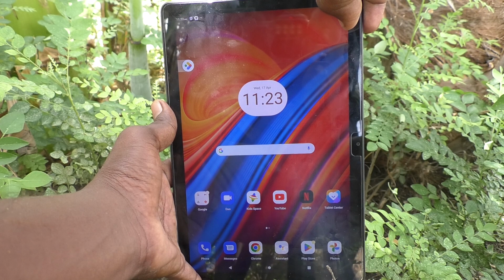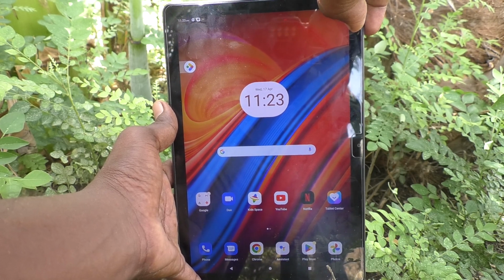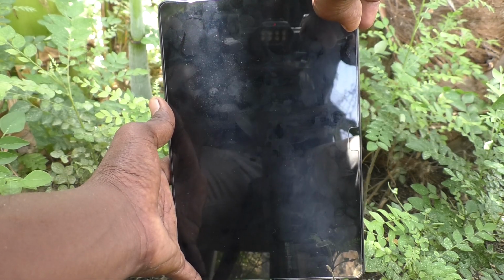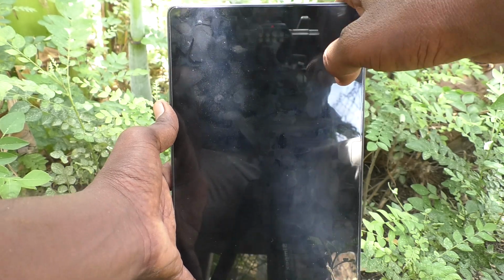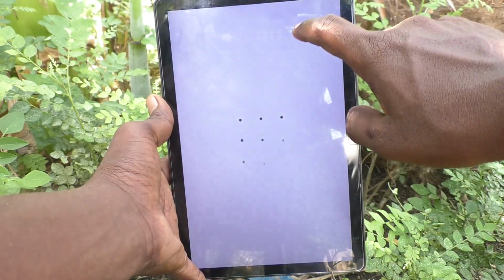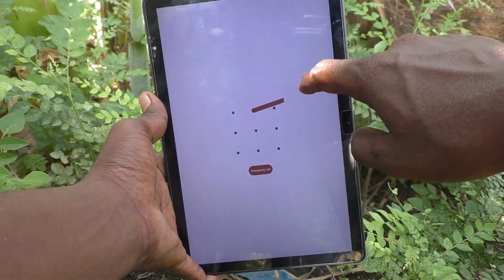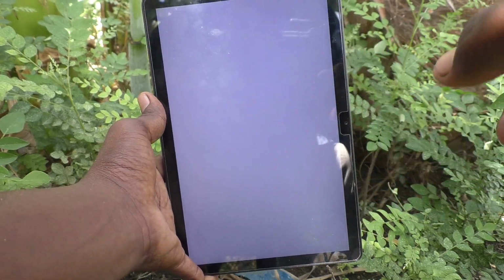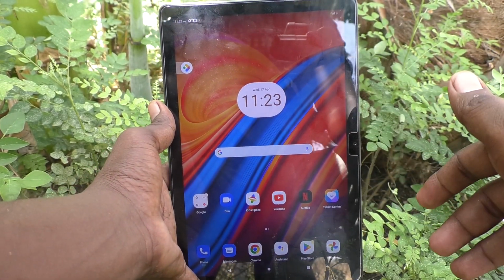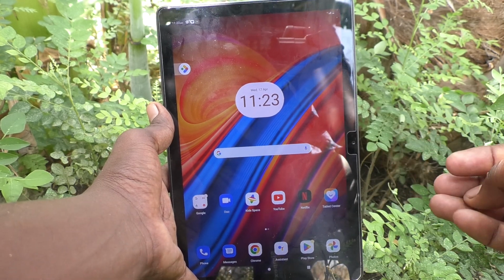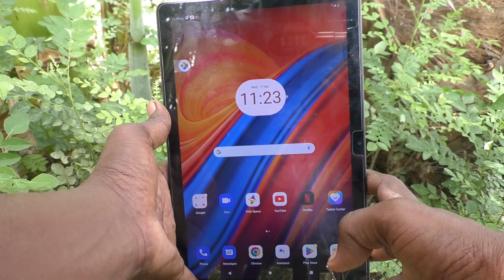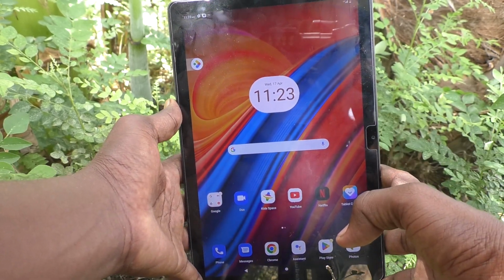See here, listen here. I am going to lock my tablet. After locking, there is no sound. Also, I would like to unlock my tablet. After unlocking, there is no sound. So in this way, you can easily turn off screen lock unlocking sound in your tablet Lenovo Tab M10.